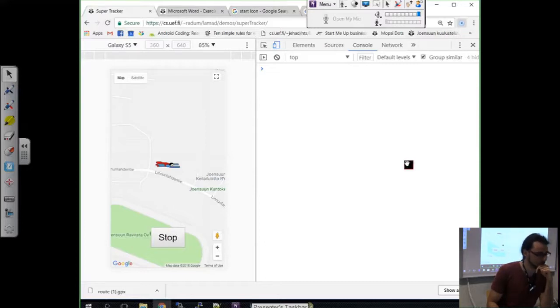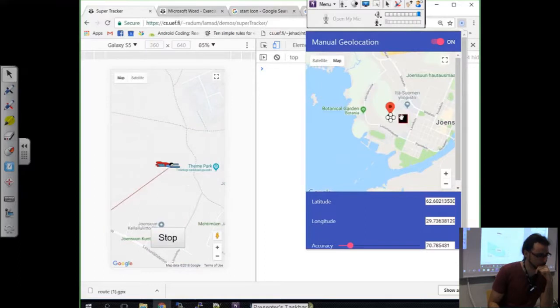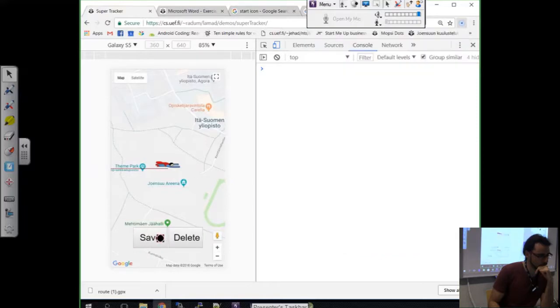So refreshing the page with the cache this time. I'm going to start the tracking, and I'm going to move his position a little bit. Yeah, and let's say this is enough. I'm going to stop the tracking, and I'm going to save. So now when I saved, the line disappeared from the map because it's done.